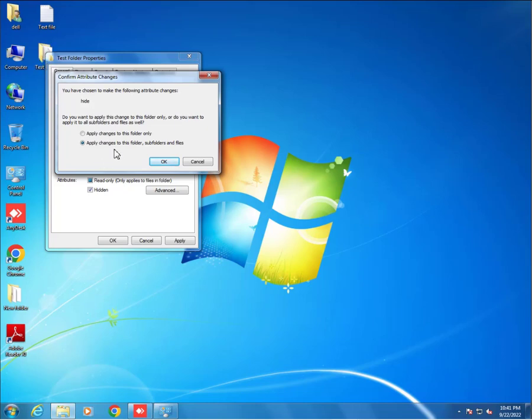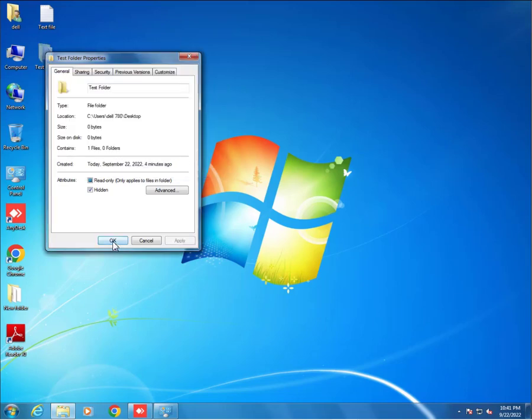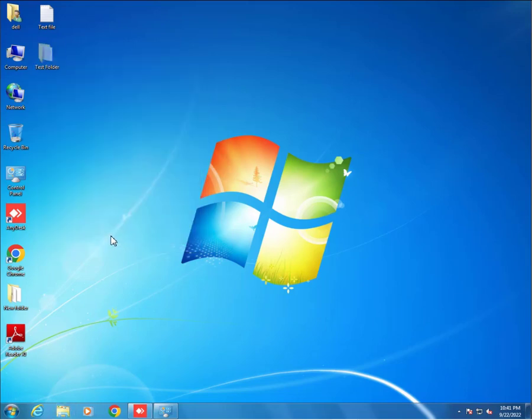If we want to apply to this folder and subfolders, then we choose this option. If we want to apply only this folder, then we choose this option. But this is the good practice that we apply to this folder, subfolders and files. Click OK and apply. Friends, this is the method of how we can hide or unhide files.